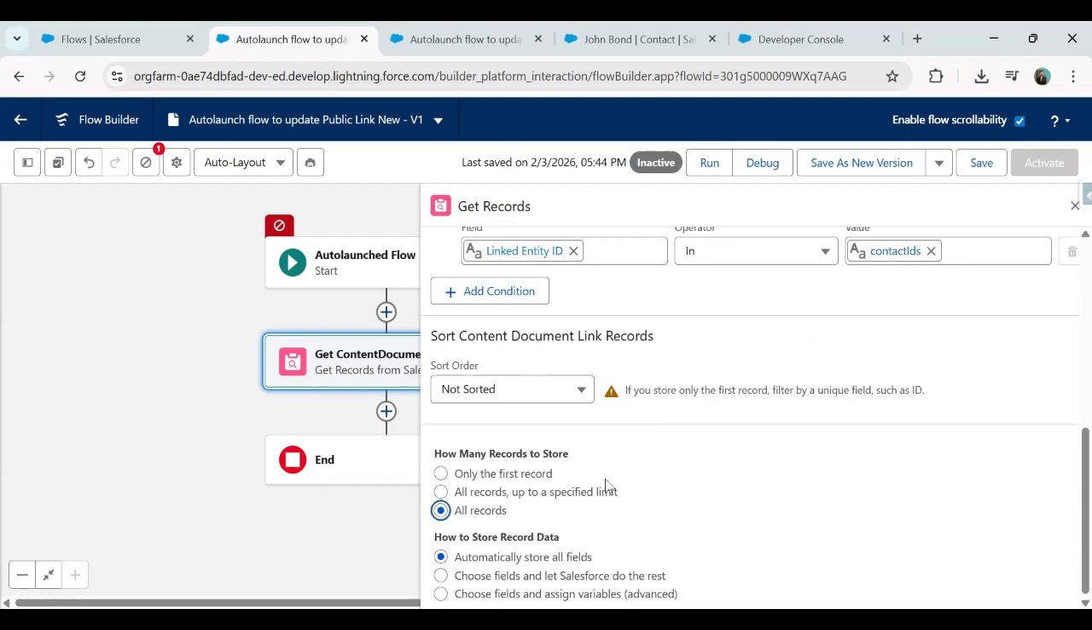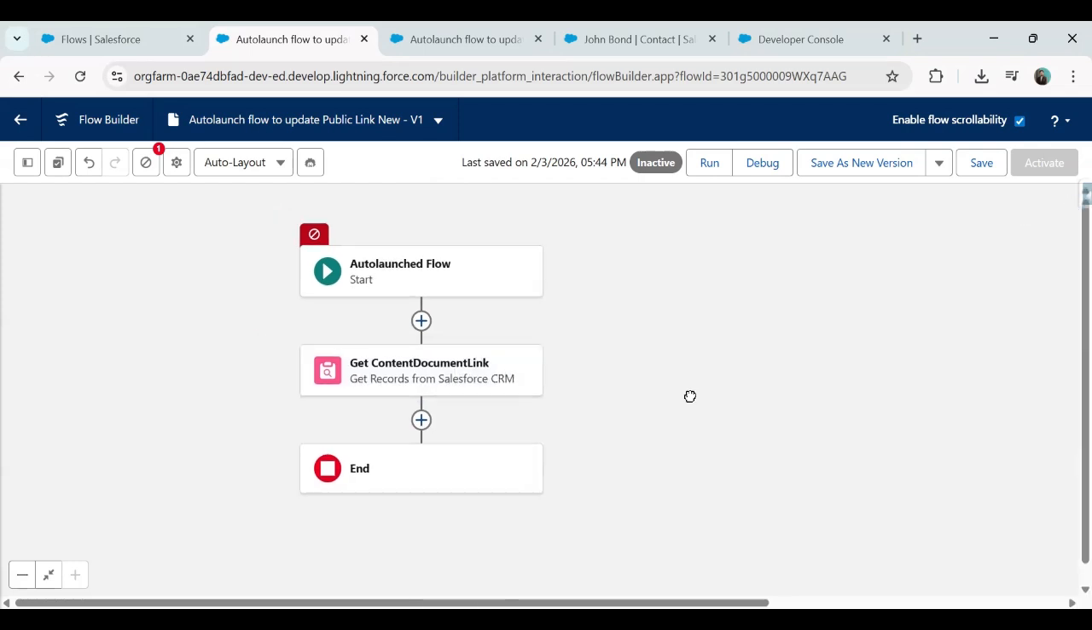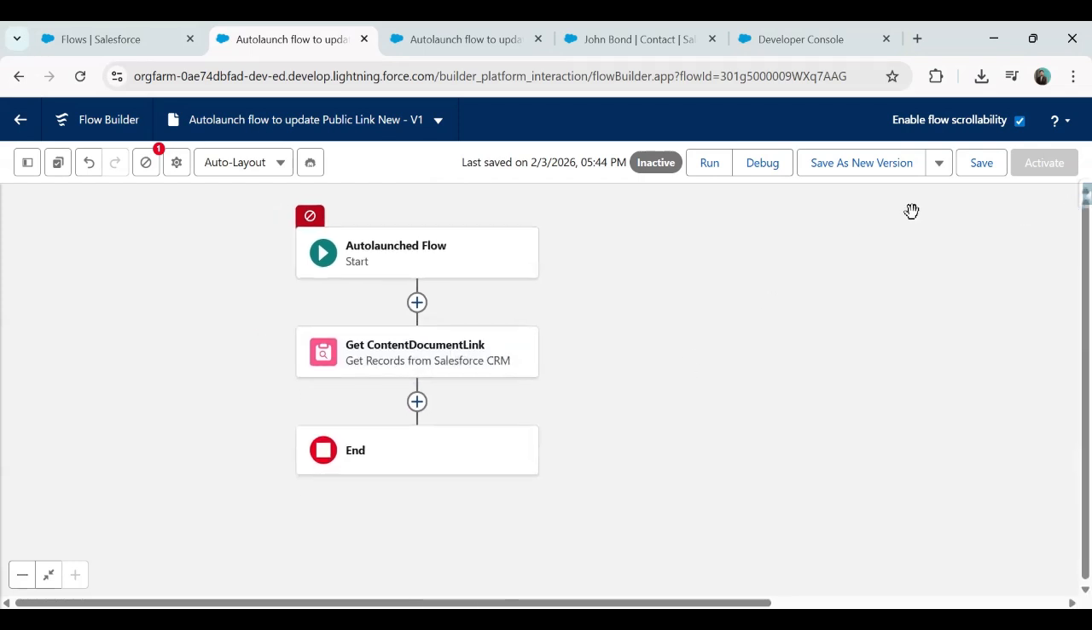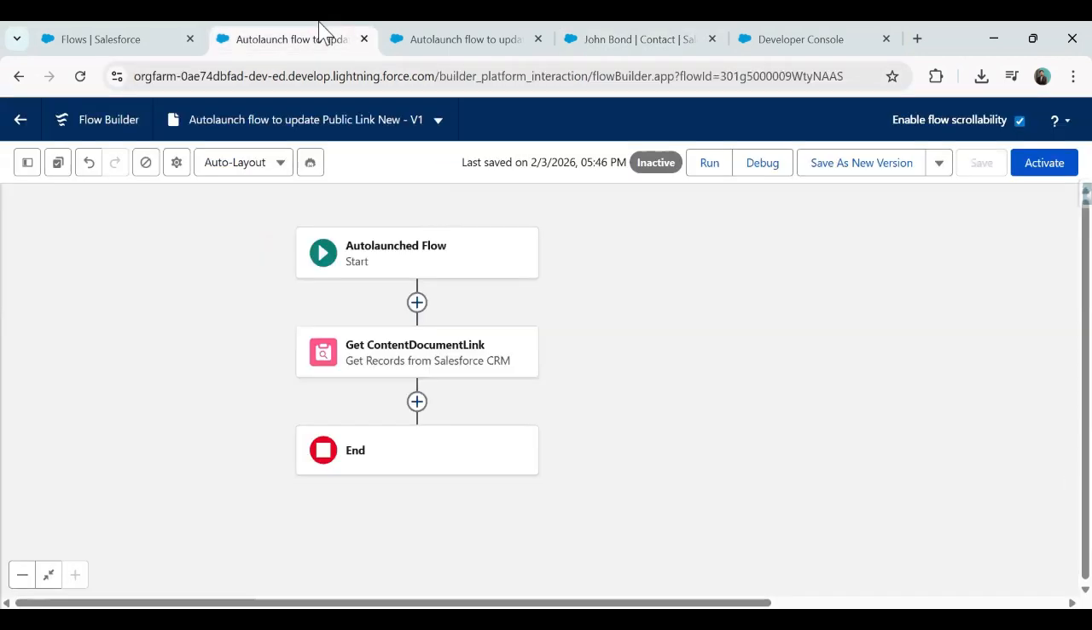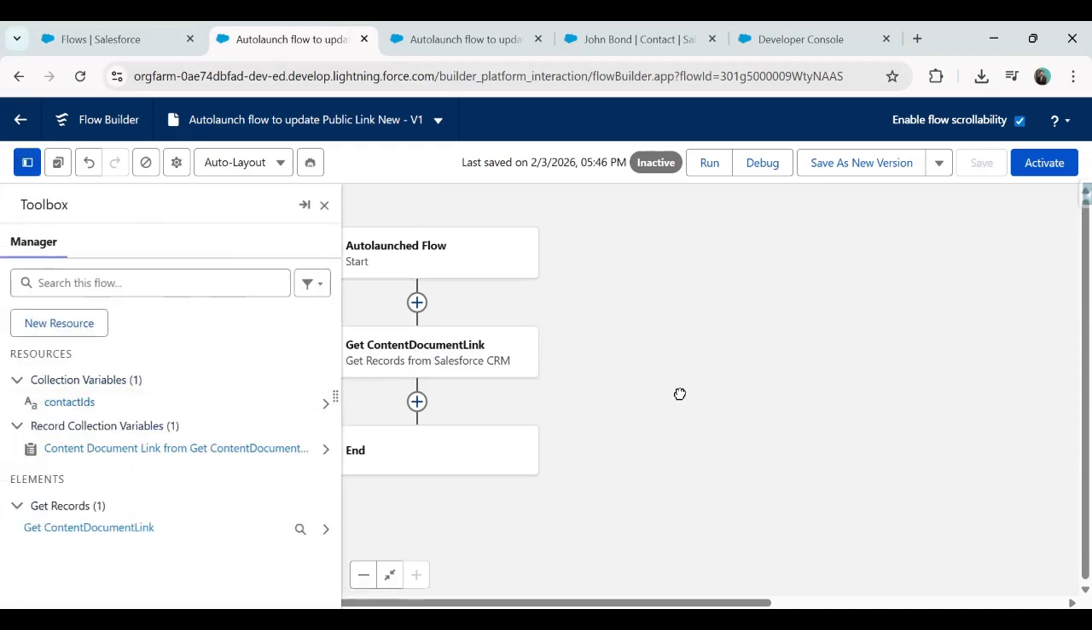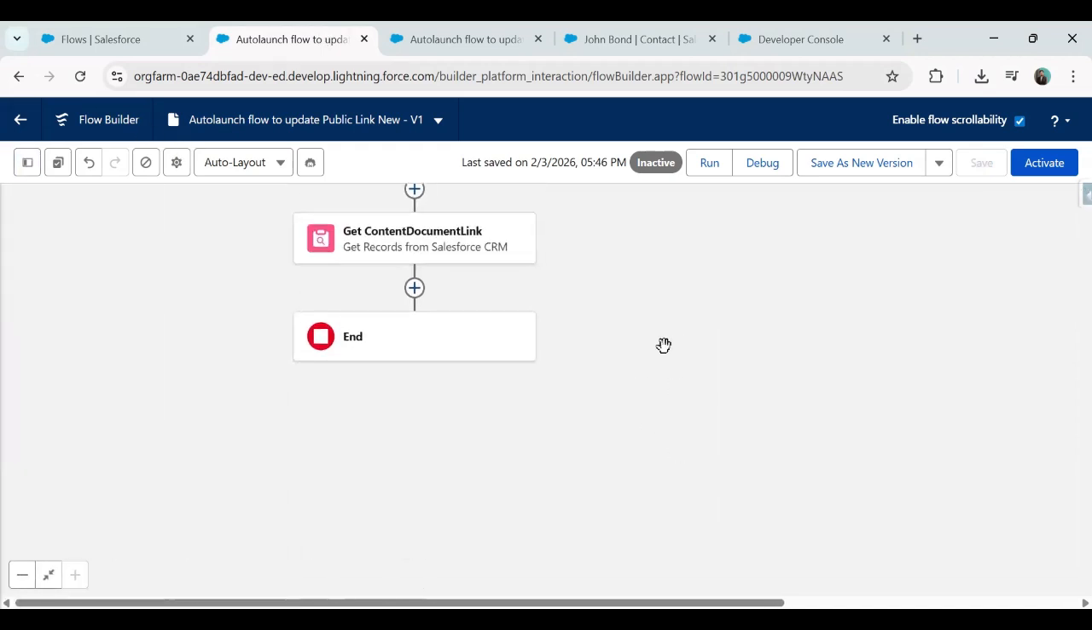I just want to fetch all the records and close this, so that if we have multiple records, multiple contacts, because obviously we can attach multiple files through various methods, maybe by using Apex, or maybe by using a file data loader. So once we attach multiple files, this flow is going to run and all the IDs will be stored into contact IDs, and this will fetch all the document links.